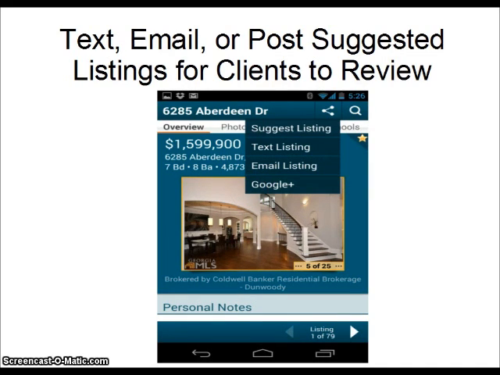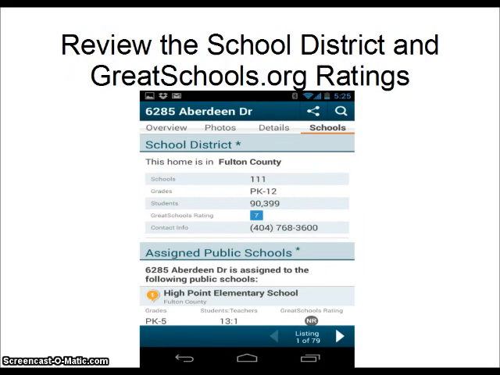As I've already mentioned, this new mobile app does allow you to review the greatschools.org ratings when they're available. They're not available for every school, but at least you'll be able to see them for the schools that do have those ratings.